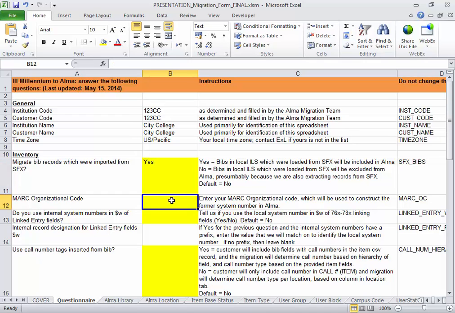For the next question, if you have a MARC organizational code, you can enter it in here, and it will then be used to construct the former system number in Alma. Please note that only one code is allowed in this field. This field is not mandatory to fill in, so the default is for the field to be blank. However, we're going to go ahead and enter in a code.